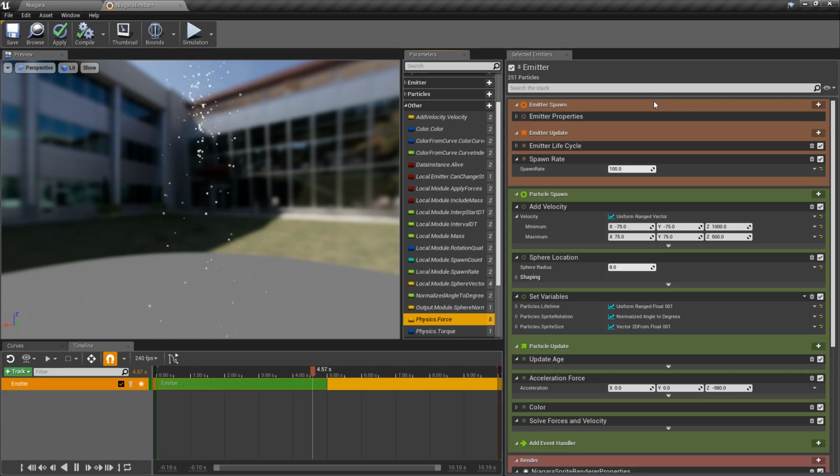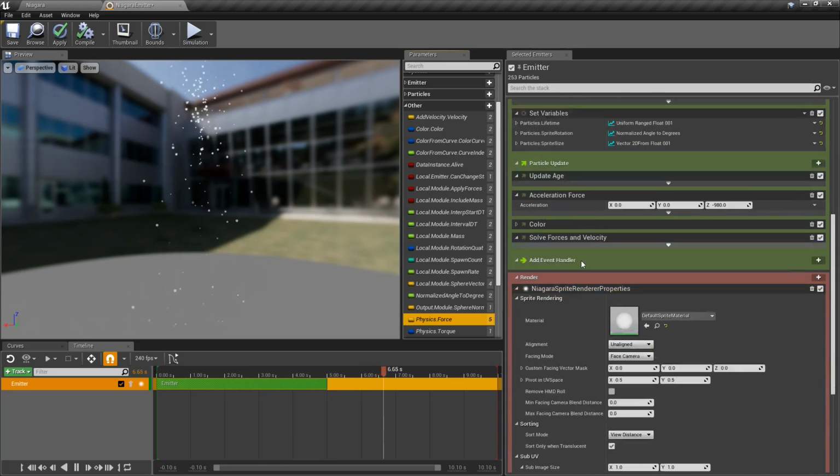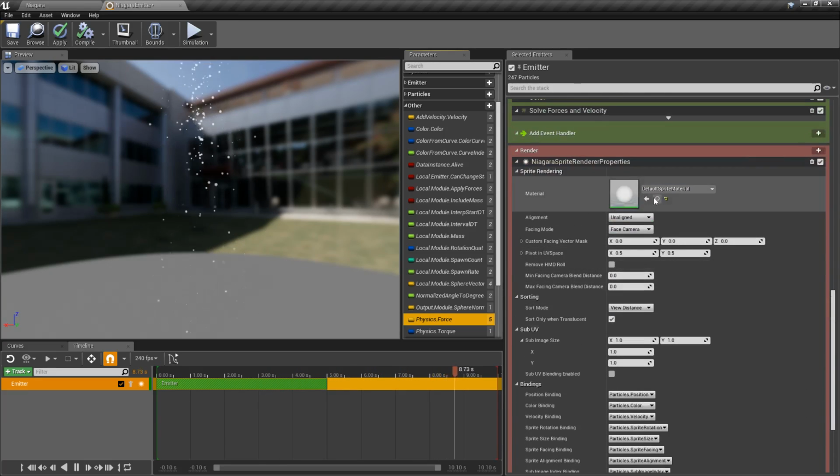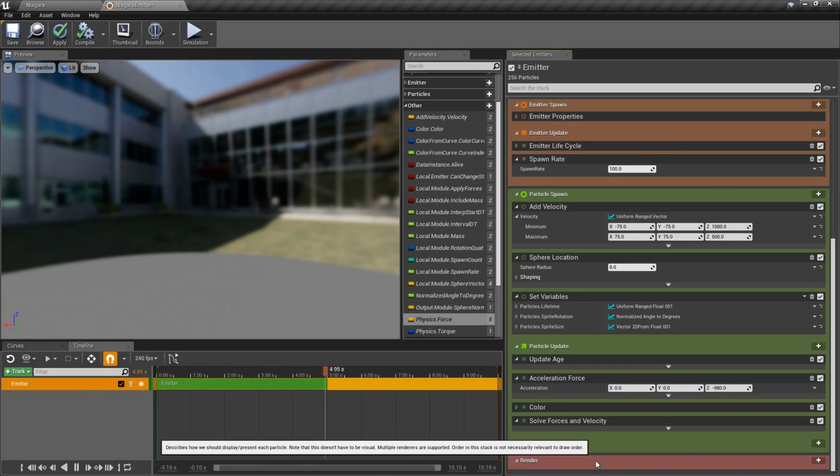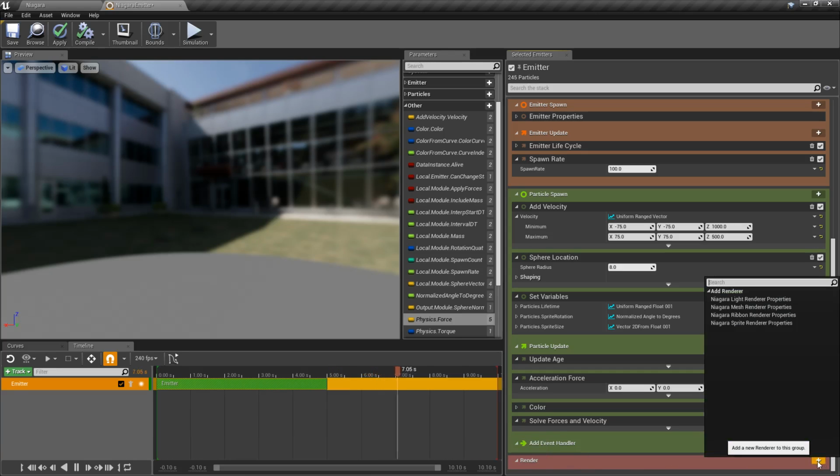Our emitters are modular. So for example, if we don't want a sprite renderer, we can just remove it. Now we don't have a sprite renderer. Our renderer down here is empty. If we want to add items to our renderer, we click the plus button and we choose a light renderer, mesh renderer, ribbon renderer, or a sprite renderer.